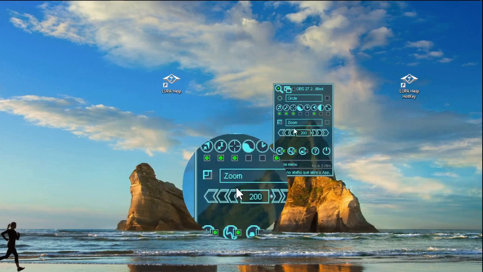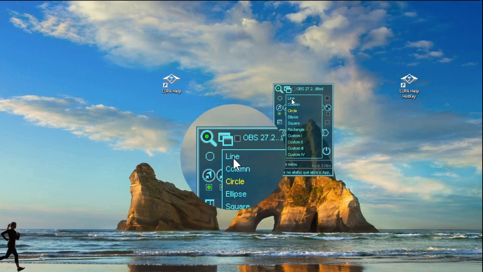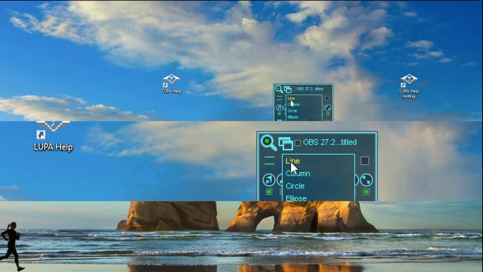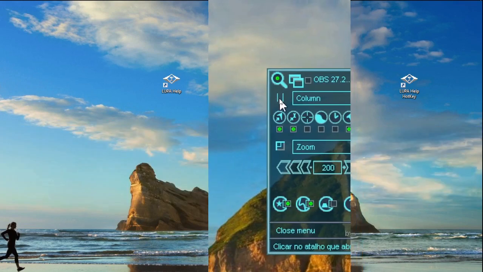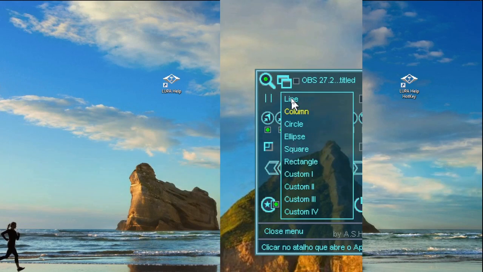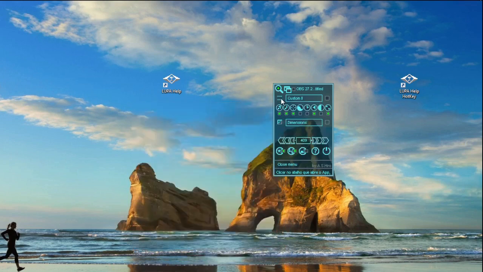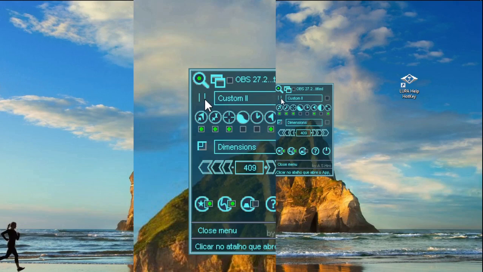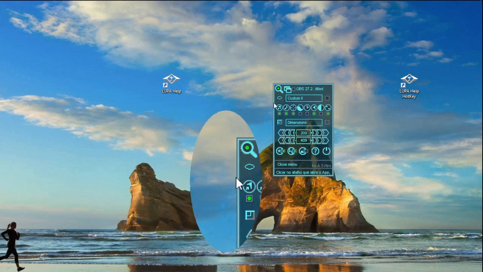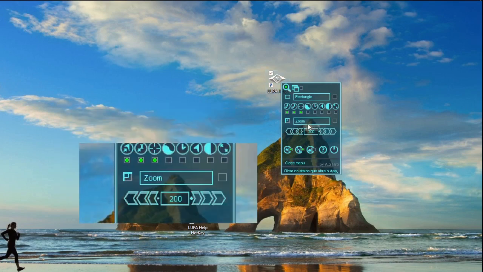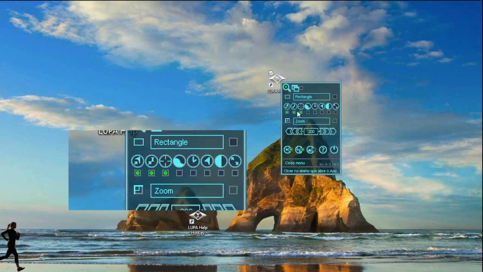There are several magnifying glass formats: line, column, circle, square, ellipse, and rectangle, one for each type of situation. Each list item can be configured separately to your preference. In custom formats, you can define the shape you want by clicking on the shape icon. Now let's see what the menu buttons are for. Let's configure an item, in this example, the rectangle.